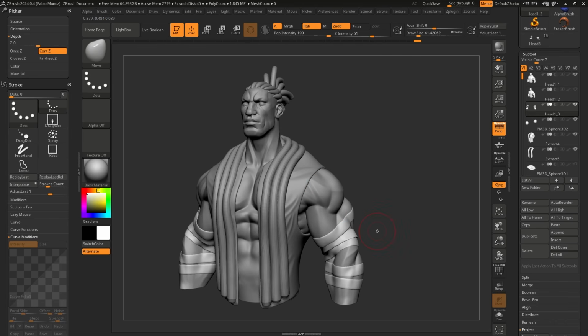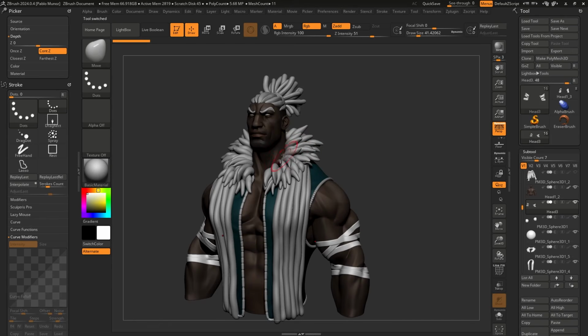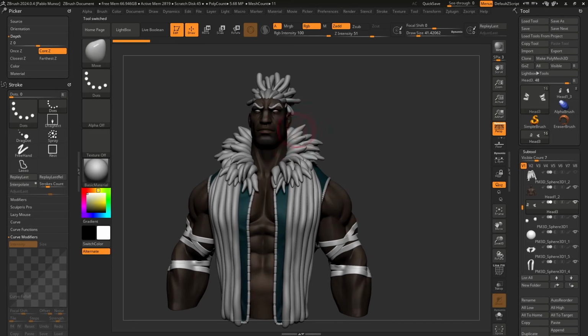All right, so this video is getting a little bit long, but I want to show you a couple more things. So the next one has to do with these sort of like spikes, or let's call it like stylized fur that I have here on the neck of the character.